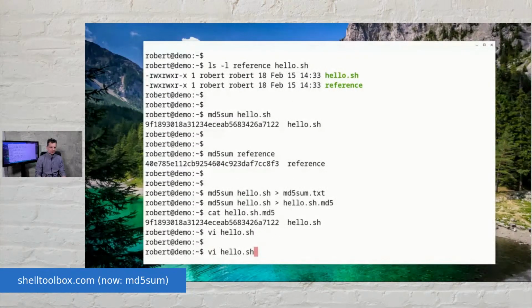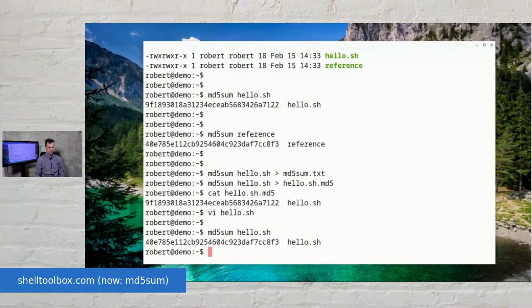Then you see, if I call md5sum a second time, we have a different MD5 sum. So the original file in the second example has this MD5 checksum, the modified file has this MD5 checksum, and so I recognize instantly that this file was modified.